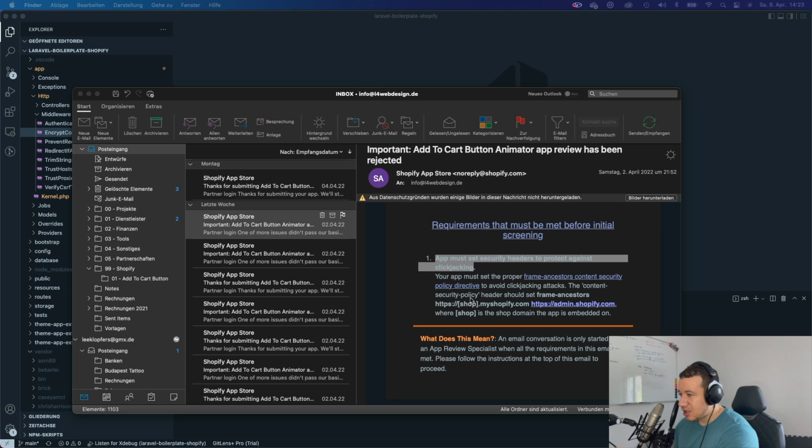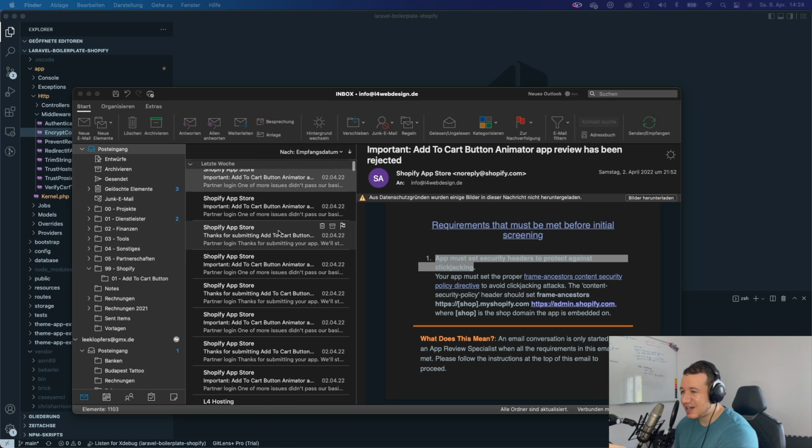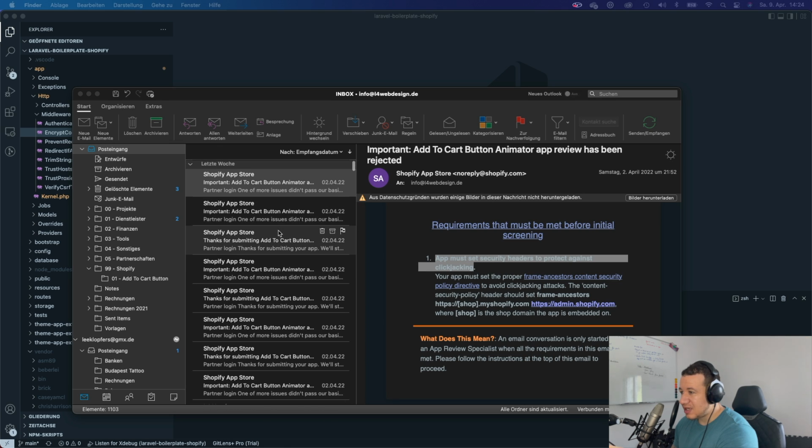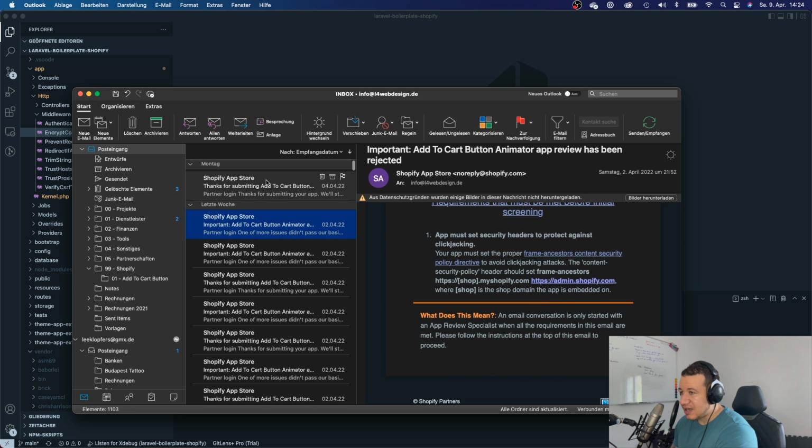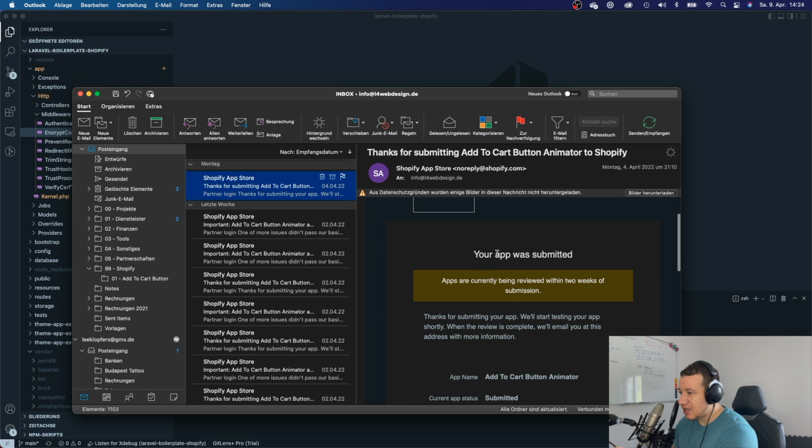The content security policy header should set frame ancestors, and it always should set the frame ancestors with this URL, which is the shop URL of the merchant shop, and also this https://admin.shopify.com, and that's it. That's all they're gonna tell you. And I've tried so many times, like you can see here, and I didn't know what they wanted from me, because I didn't really understand what this meant. But eventually I got it to work, and finally my app was able to submit.